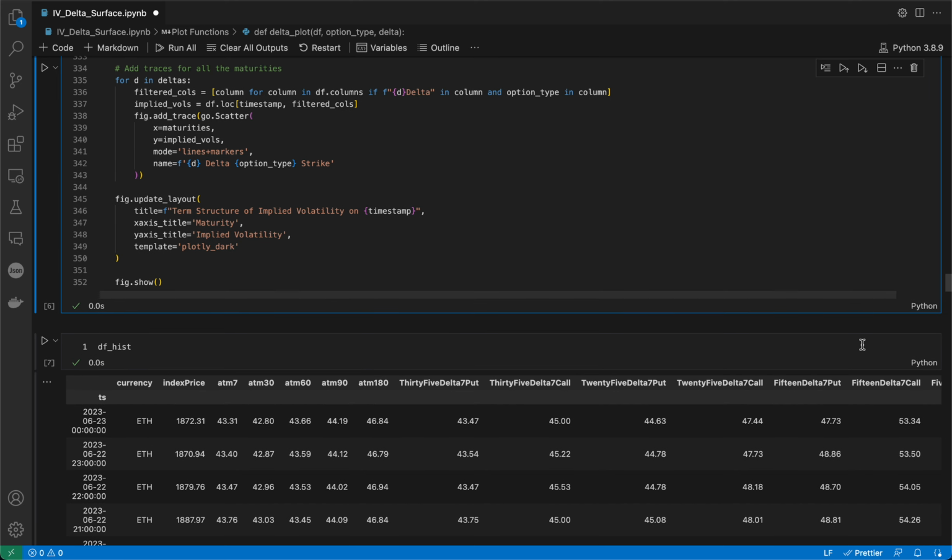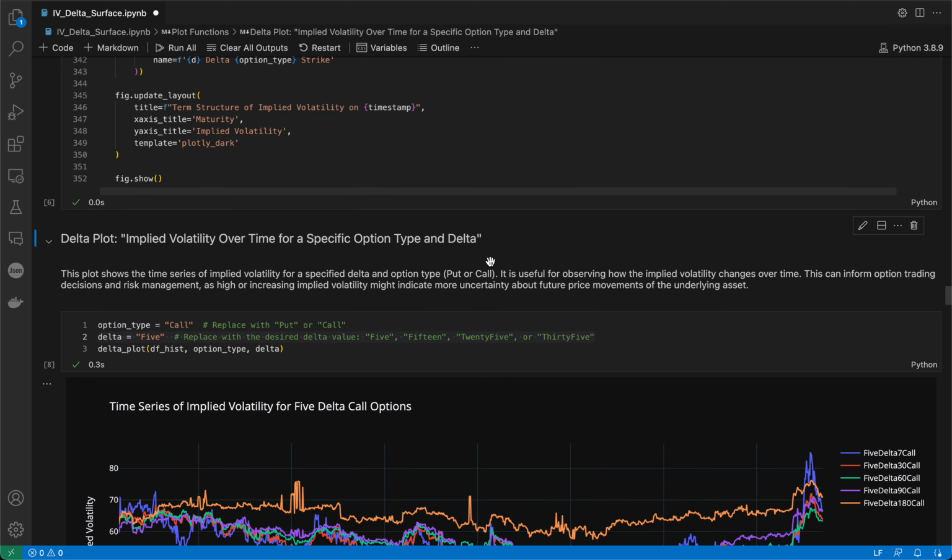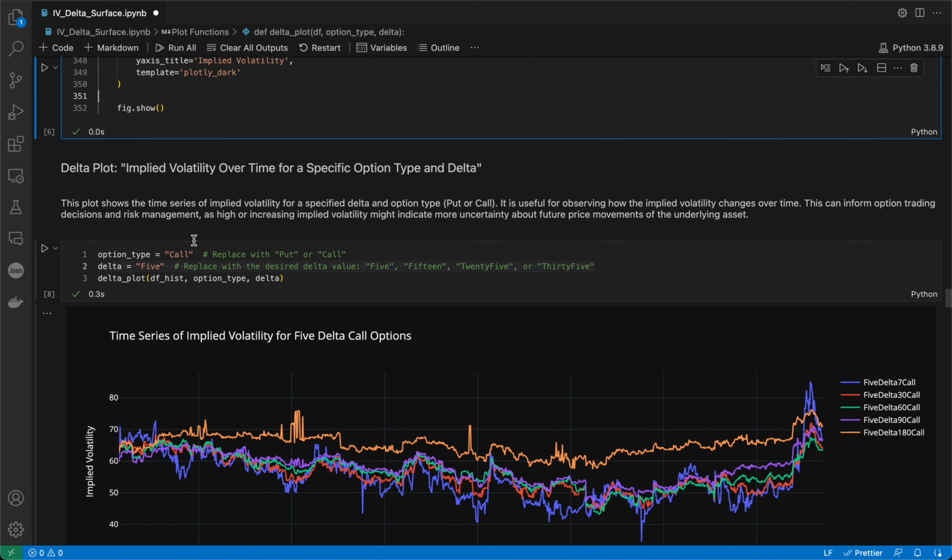This is where I can start viewing all of the plotted data. First and foremost, we're going to be looking at the delta plot, which is the implied volatility over time for a specific option type and delta.